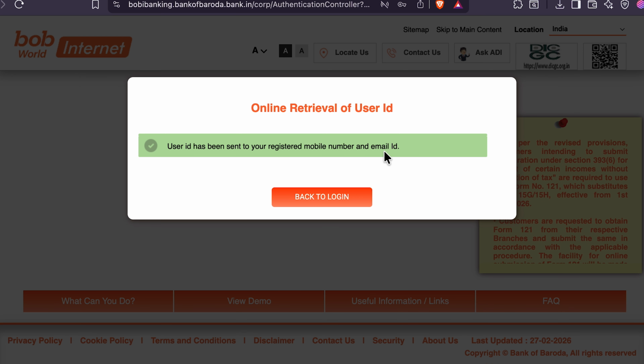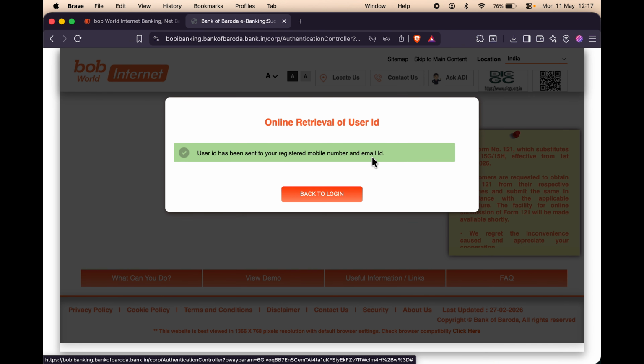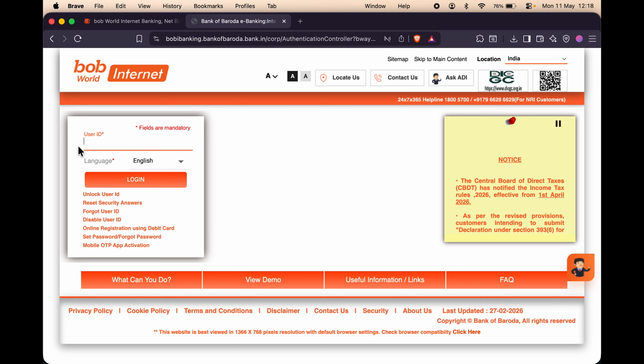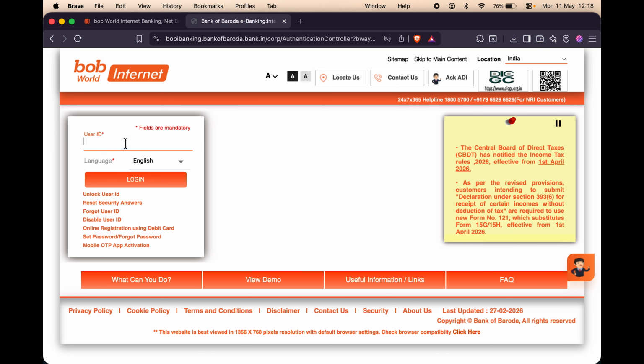Now what you have to do, you can just simply go to your email ID, or else you can check the SMS on your mobile phone for the user ID. So you will find your user ID over there, and after that you can again go back to the login page. You can enter the user ID, and after that you can enter the password, and you can simply complete the login process. So now you can see it is giving me an option to enter the user ID.